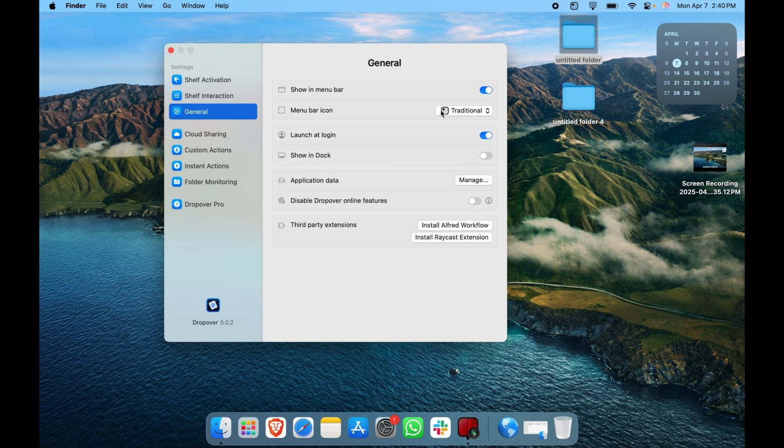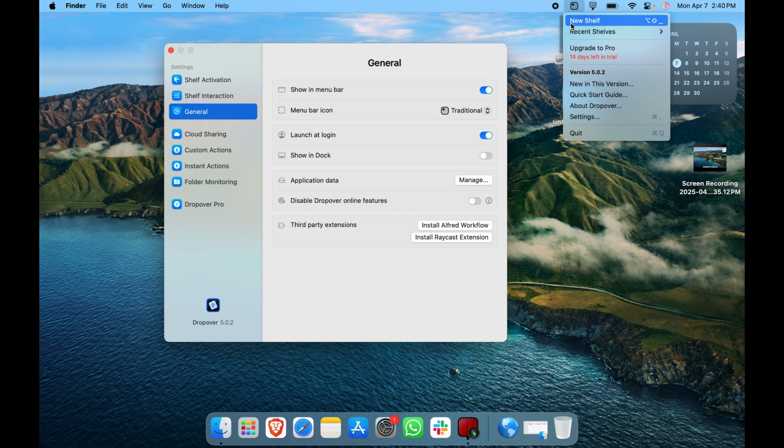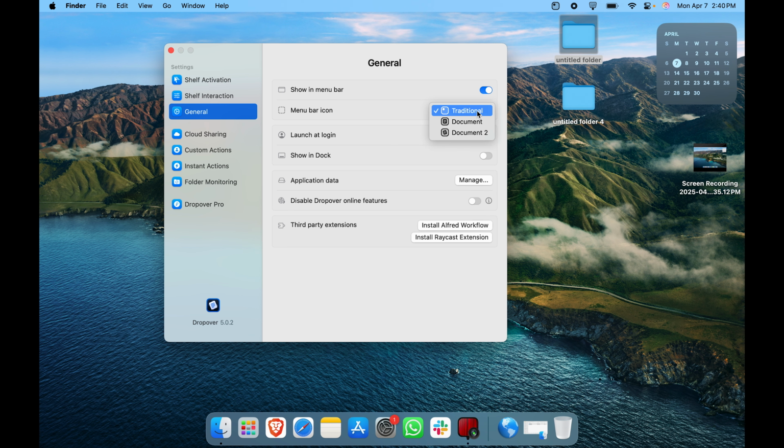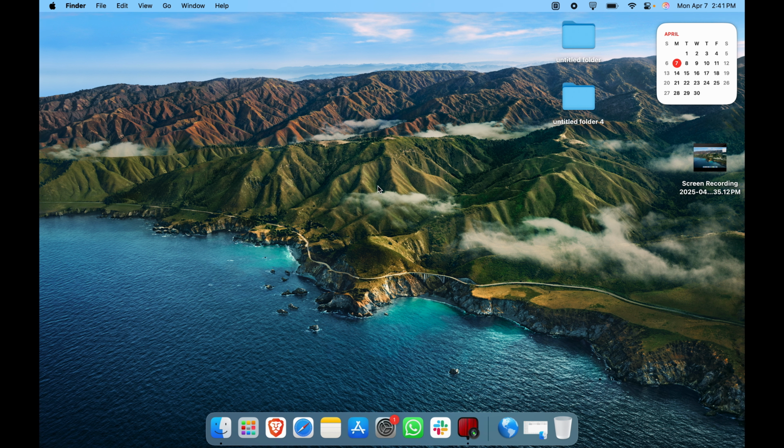As you can see, I have the Dropover logo over here. If I don't want it, I can just turn it off. If I want it, I can turn it on, and I have multiple options for how I want it to look. I also have launch at login, which you may not want to do in case it eats up a lot of RAM. I'm just going to turn it off. If you want it, you can activate it and move it around.